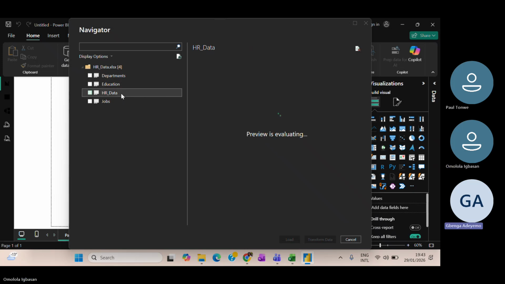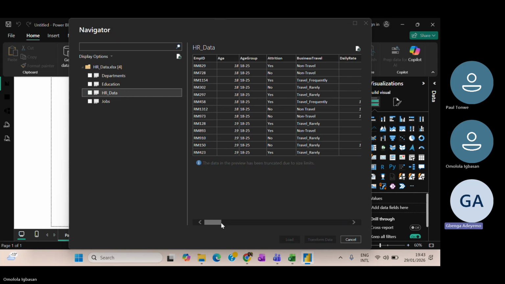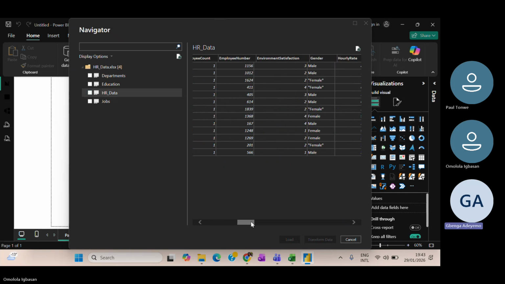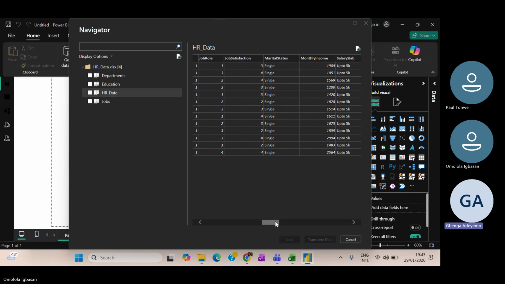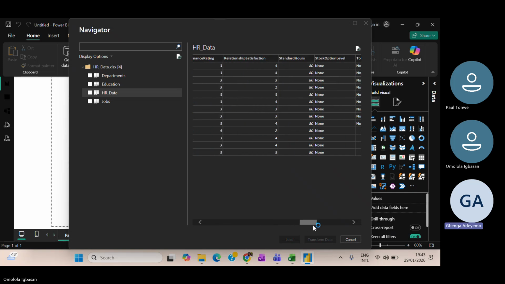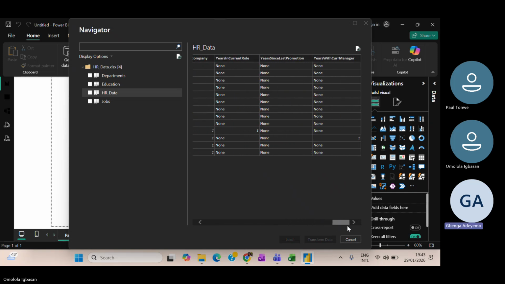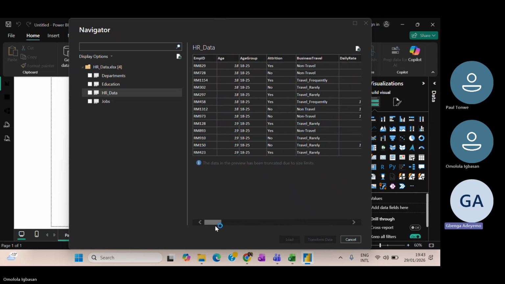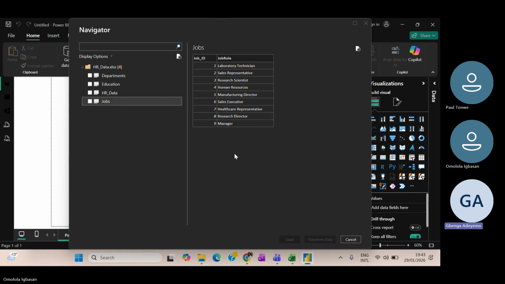Okay, let's go to HR data. I'm guessing that's the fact table. This now looks like the transactional table that brings every part together, but we don't know yet, I'm just previewing. Let's go to jobs. This is like a dimension table that just lists different job IDs and the job roles. Nice. So checkbox the four and let's transform.